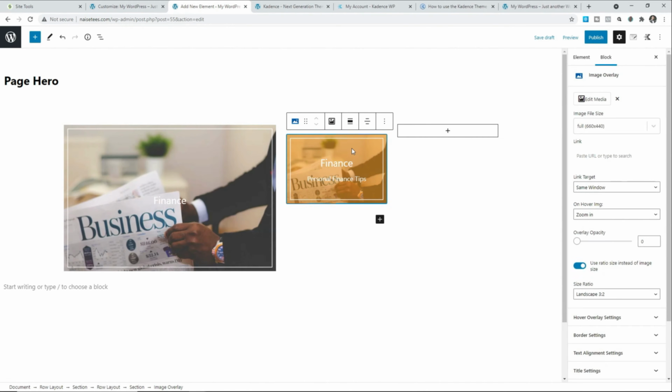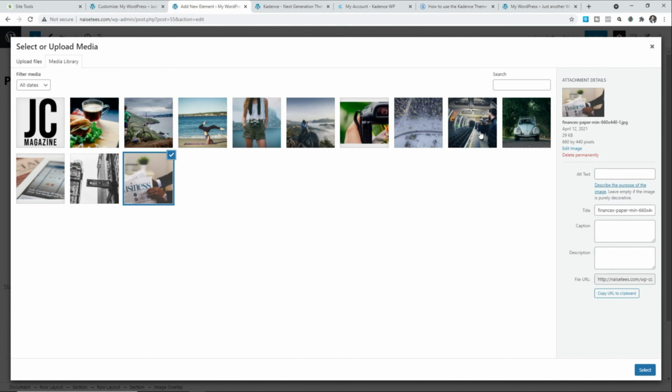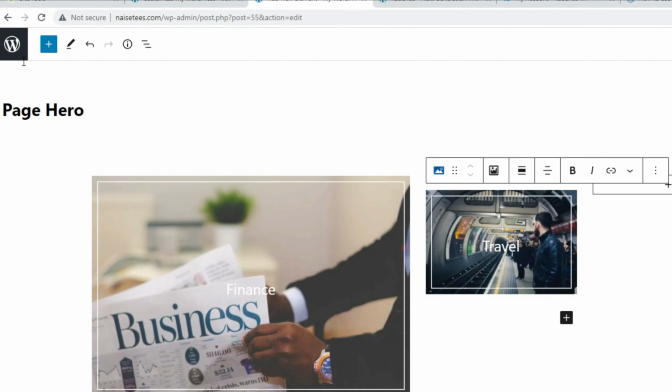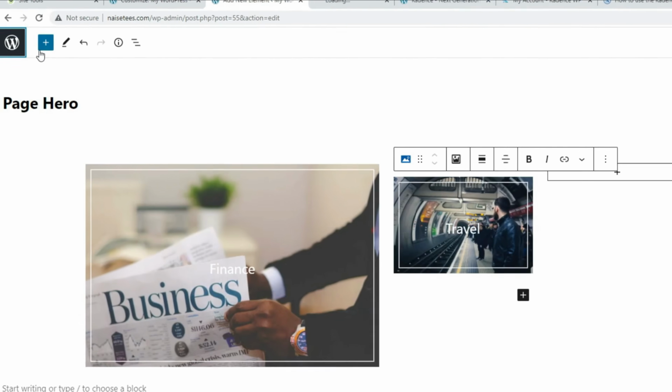So to adjust the settings for this, let's click on this block. Let's change the title to travel and let's change the subtitles to smart travel tips, for example, and let's edit the media, which is the image. Let's select this. And here we go. Now, for example, if you want to send your audience to the travel category page, remember we have set up a category page. So let's hover over to this WordPress and right click, open link in new tab.